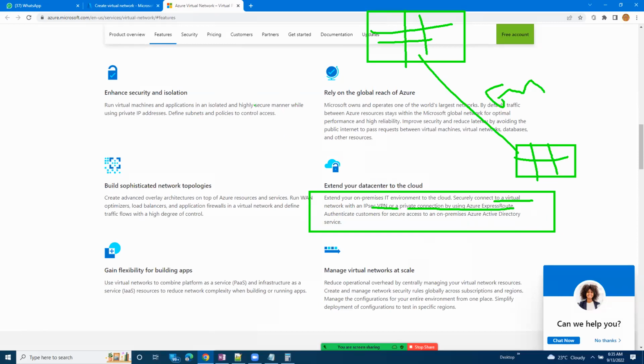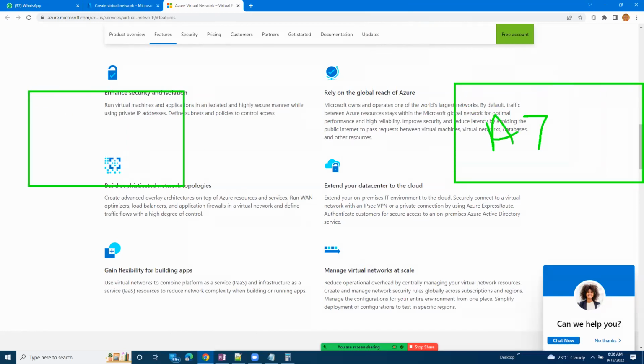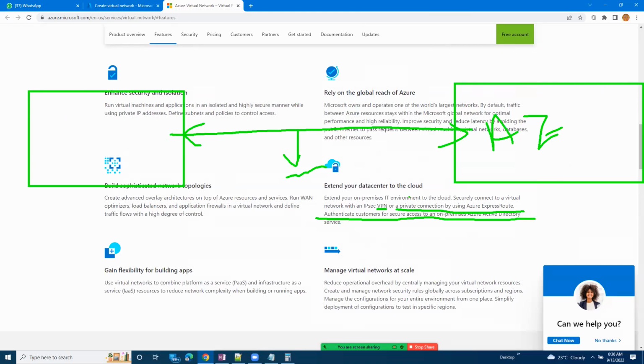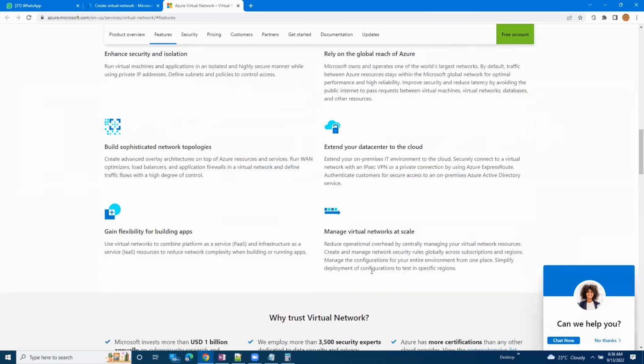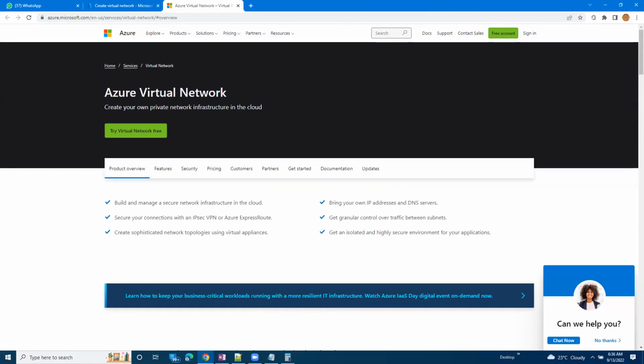What ExpressRoute is, just try to understand: this is your organization data center and this is the Azure data center. They will put one cable to the Azure data center, using ExpressRoute. So the connection can be established using VPN or private connection by ExpressRoute. Authenticate customers for secure on-premises Azure Active Directory services. These are the advantages of a virtual network in Azure cloud, right?